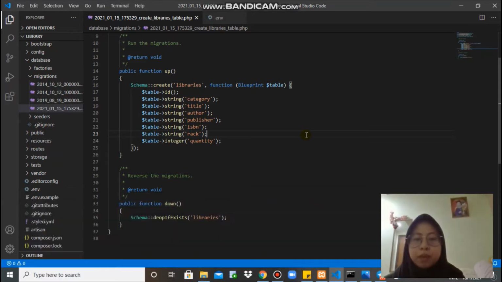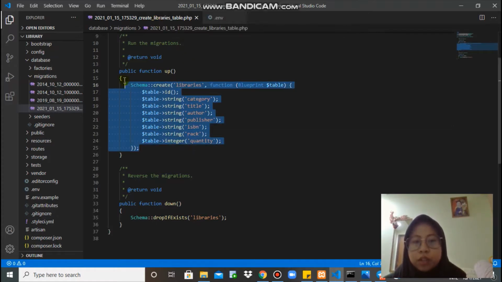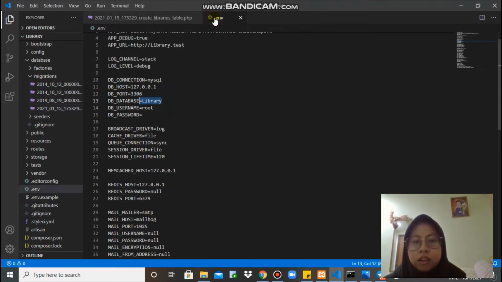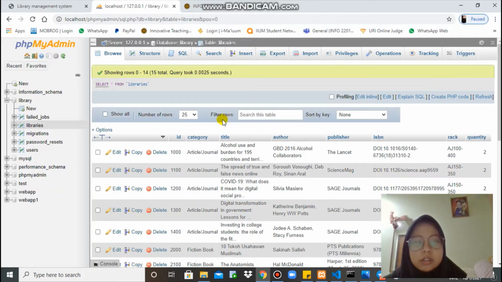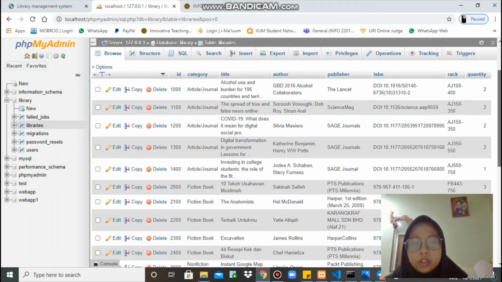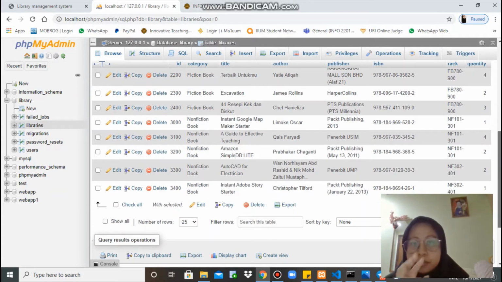So for my part, I am creating the database for the library management system. So here I do the library table, which contains 8 attributes to put inside the database, and then for the .env file I put the database name as library. So as we can see from phpMyAdmin, here is my library database, and then I also include 15 reading materials for the first time.